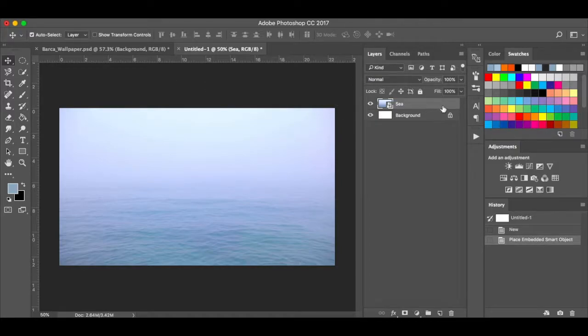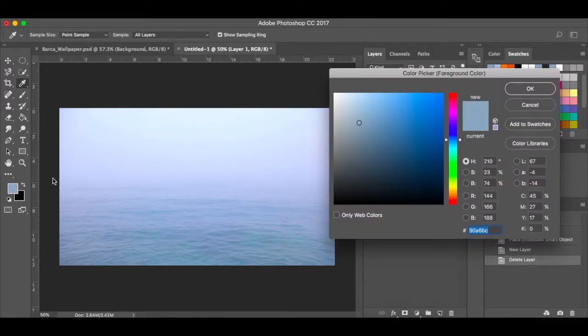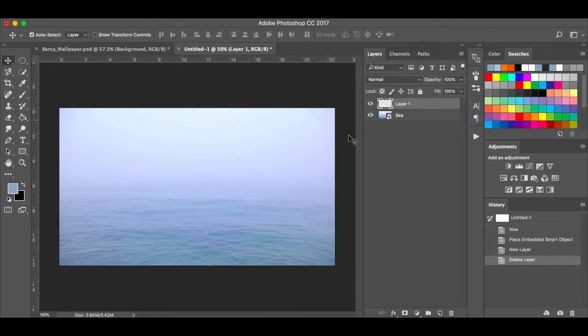So we've got our image of the sea, and I'm going to create a new layer, and just while I do that I'm going to delete this background layer. Okay, and I'm going to go over to my paint palette tool, click that. And the colour I'm using is 90A6BC, and I'm going to hit OK.